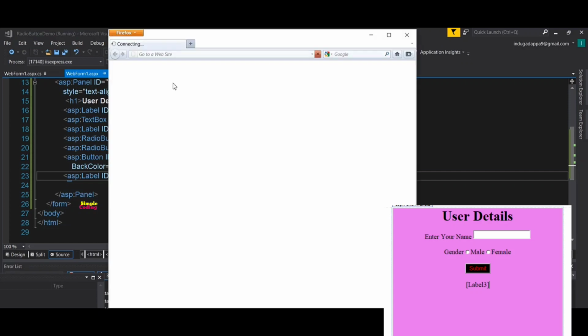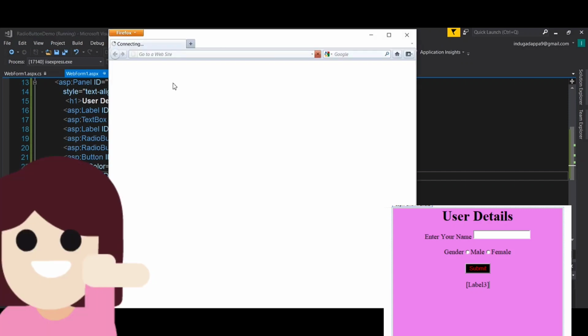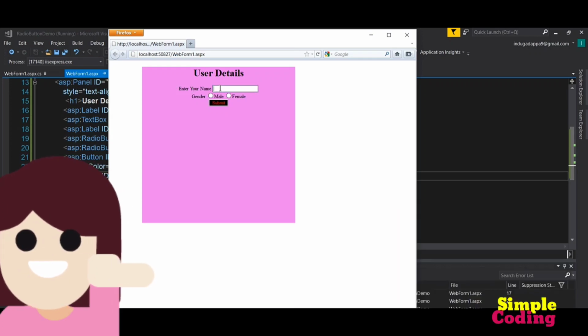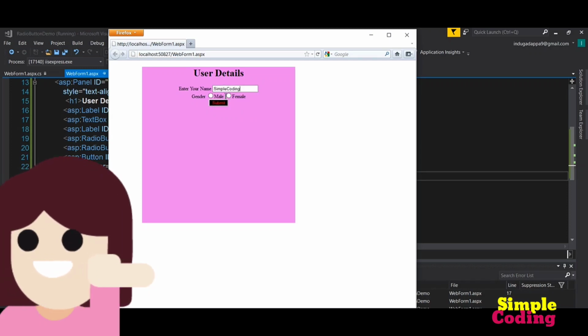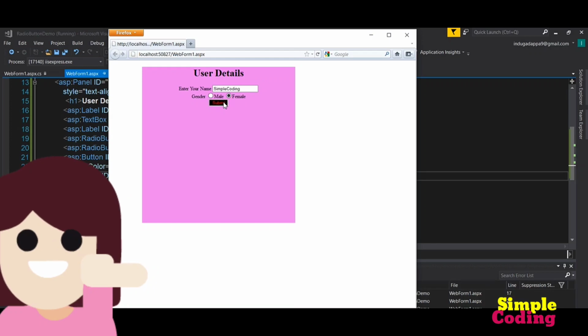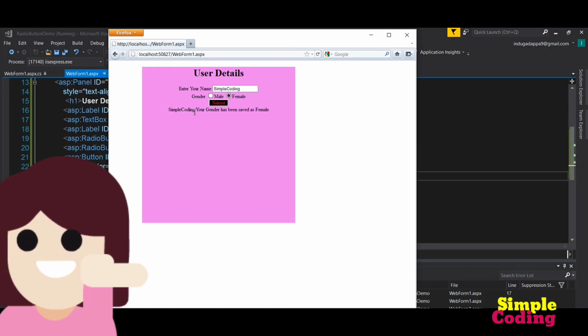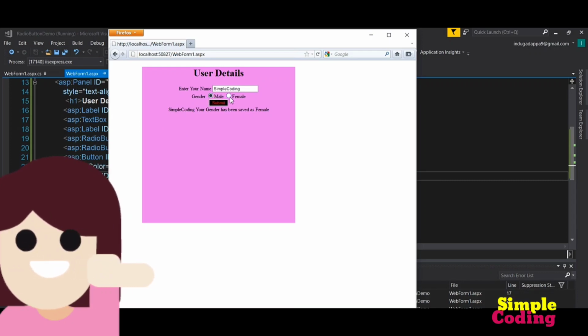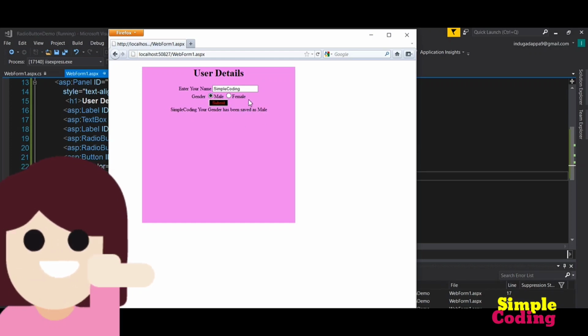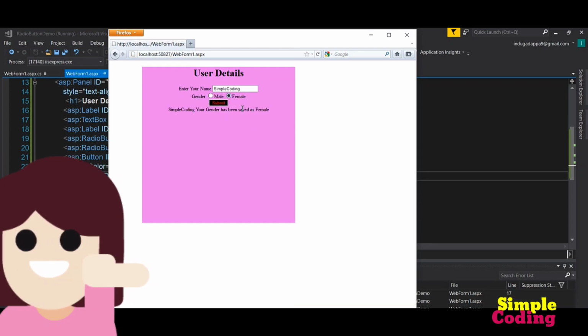Now let's run the project. Here in text box 1 I will provide my name as SimpleCoding and I am selecting the female radio button, and now clicking on the submit button I am getting the output, and when I am clicking on the male radio button, let us see whether it is allowing me or not. Now you can see that it is not allowing me to select multiple radio button controls at a time. That means we can select only one option apart from many options.